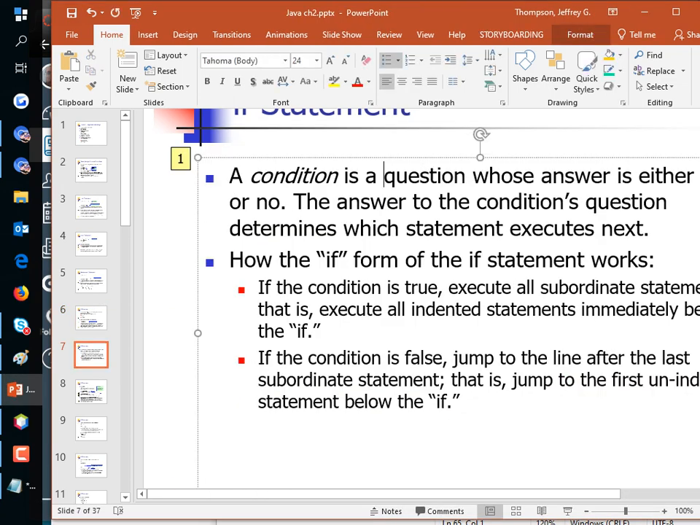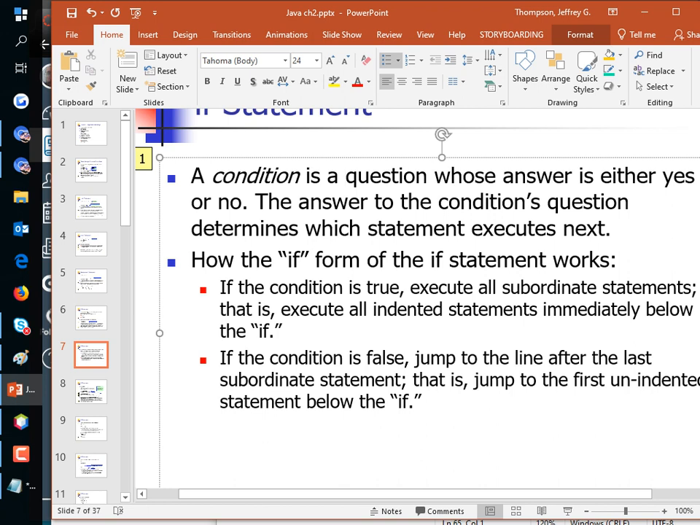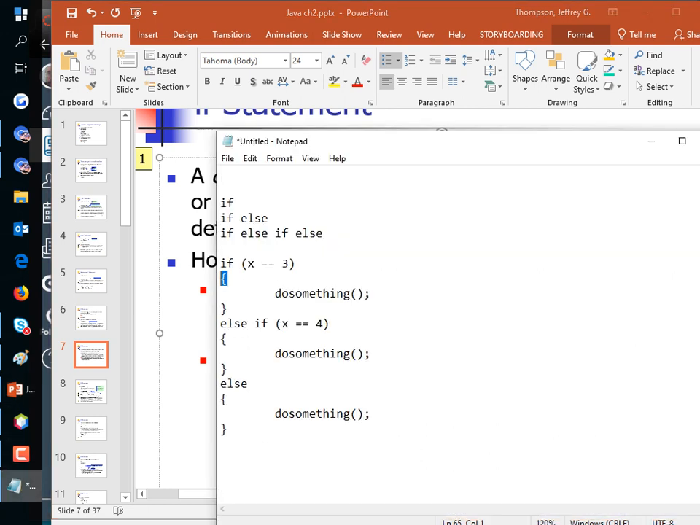Okay, so a condition is a question whose answer is either yes or no. That's what the book says. I say that it's an expression that evaluates to true or false. Is x equal to 3? That's true, right? If it was, and if it was true, it would do that. And if it's equal to 3, then we know that it's not equal to 4. So this statement would be false. And so it checks that statement, evaluates it. Is it false? It is.